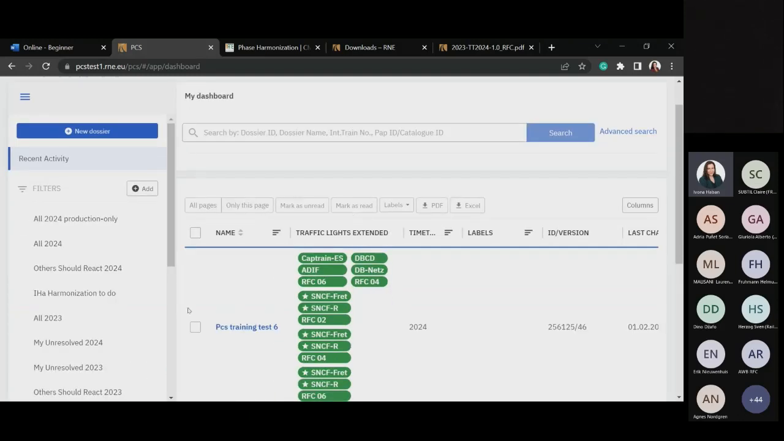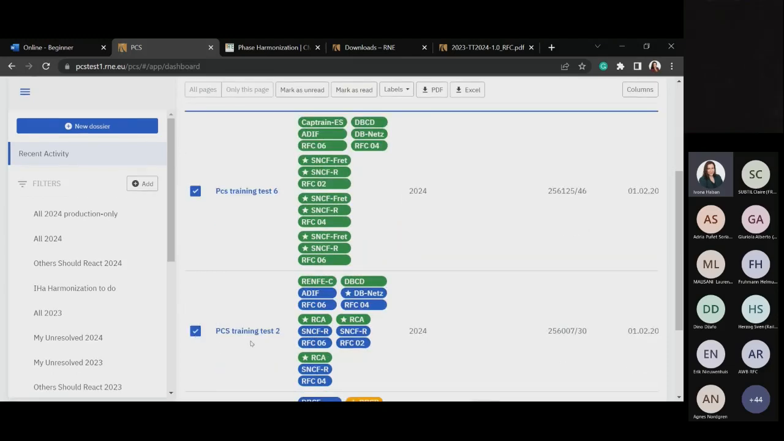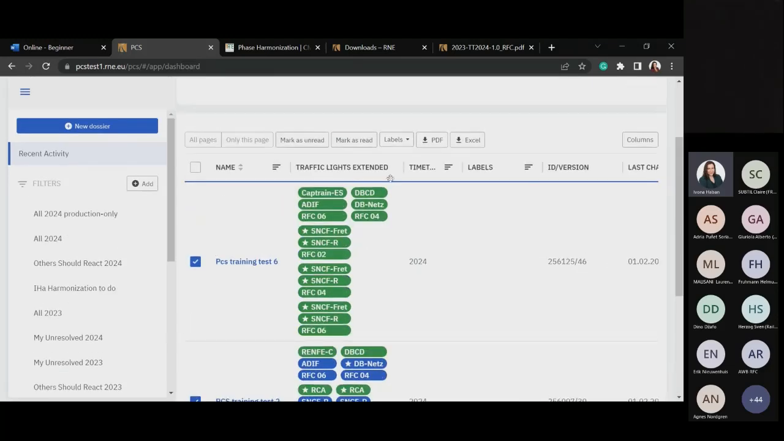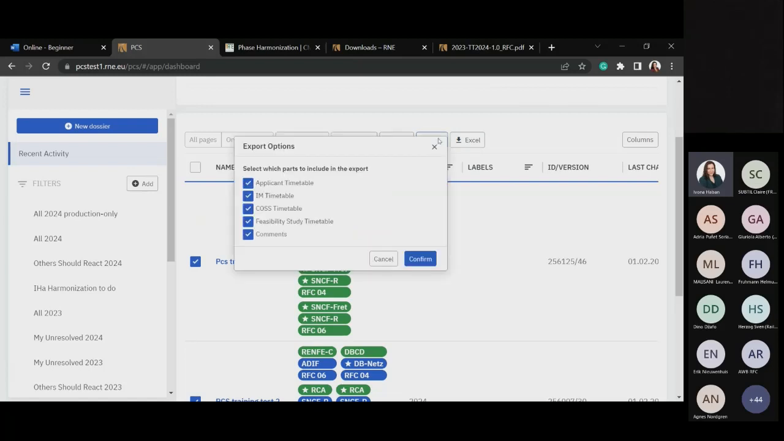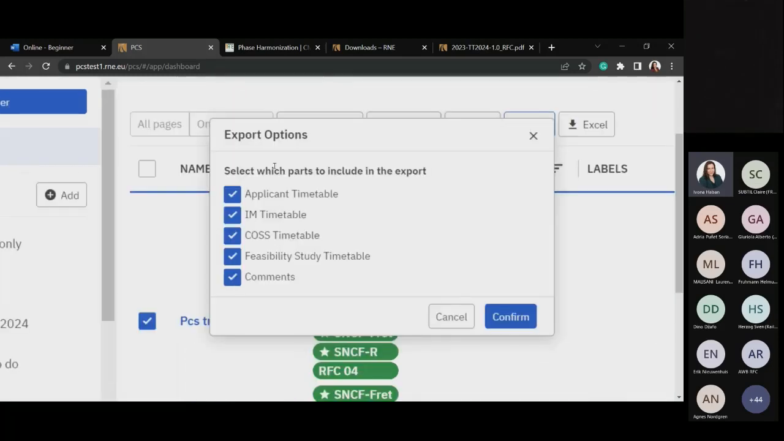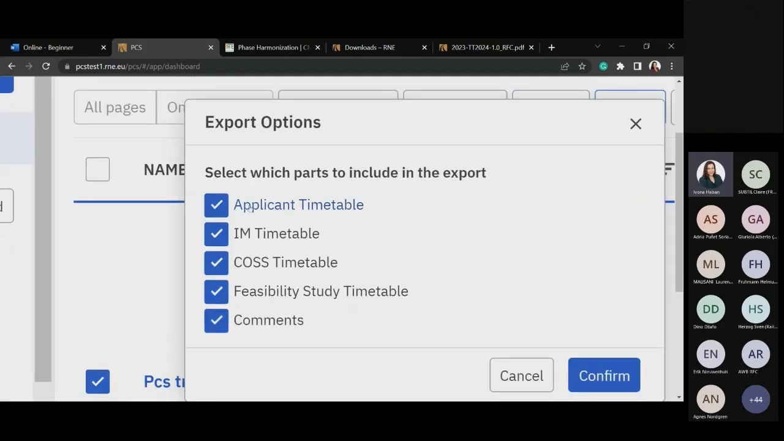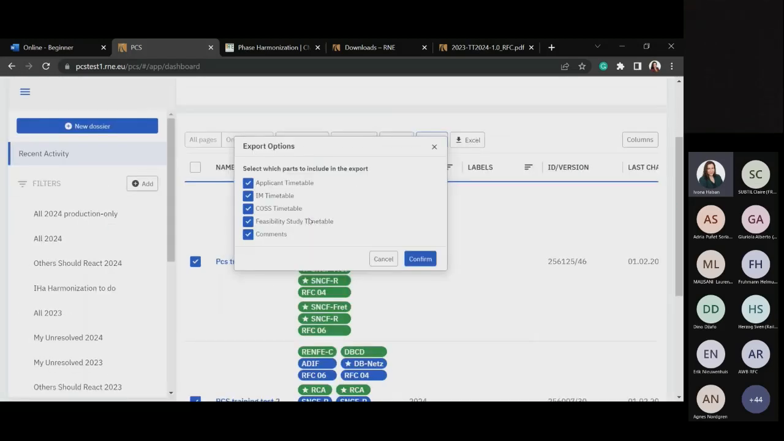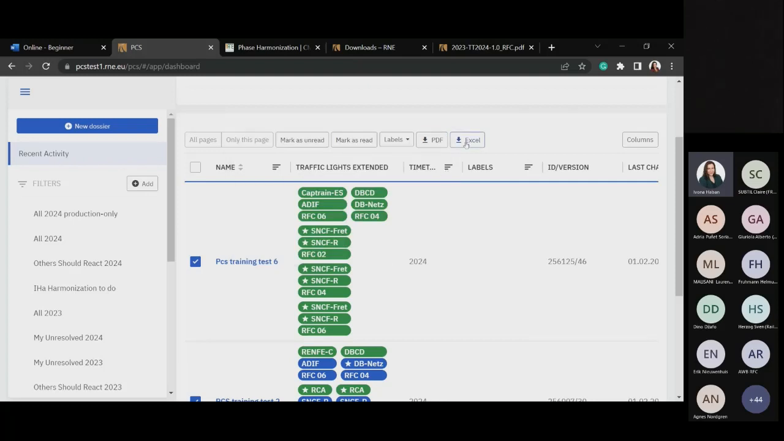Selecting some of the items will then enable the buttons that are disabled in case this is not applicable. So if I want to download information about PCS training tests and select the PDF download, you can see what will be exported. So on each of those dossiers, you will get an export of the applicant, IM timetable, C-OSS timetable, feasibility study timetable if it exists, and the comments. So all of those. I will cancel this one because I do not want to trigger it now.